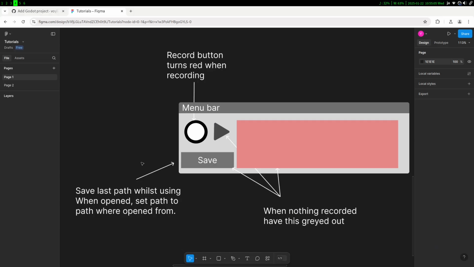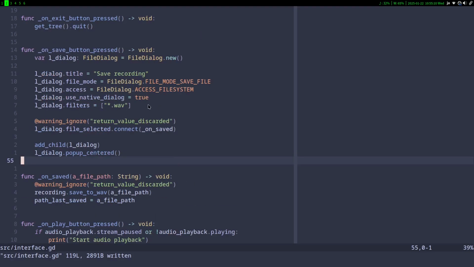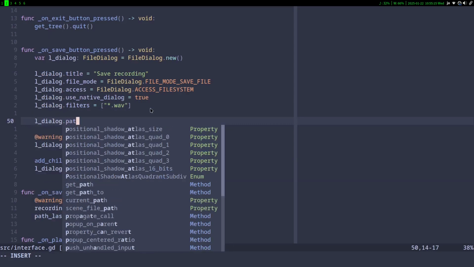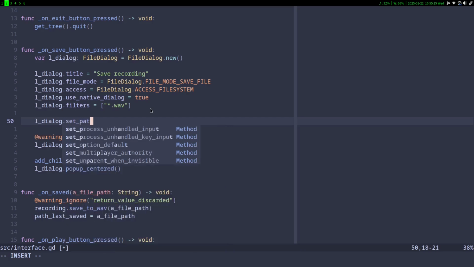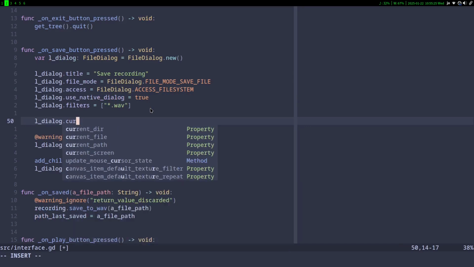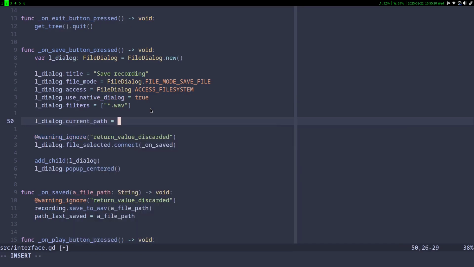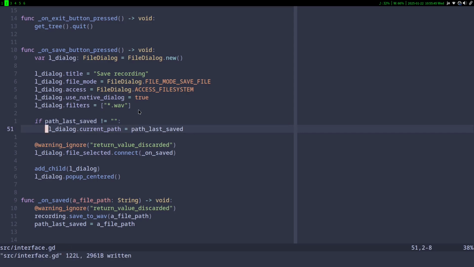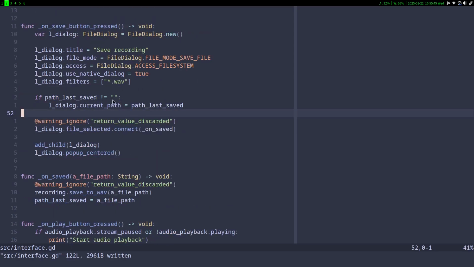But if you look back at our design document, we want to save the last path and use it for the open location. So l dialog dot set paths. Okay, I think normally we can set the current path, and we just set it to the path last saved. But we only set that if path last saved is not empty. So if path last saved is not empty, we set the current path to that path. And this should be the whole saving done.